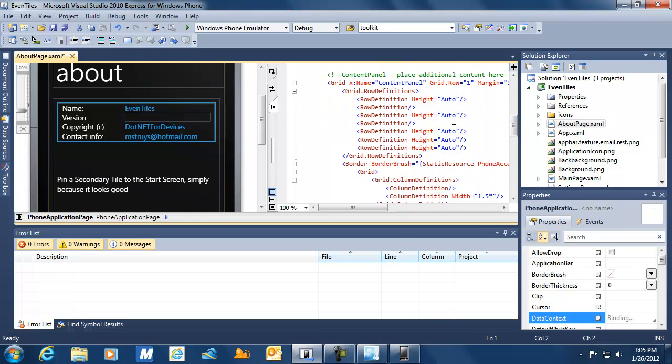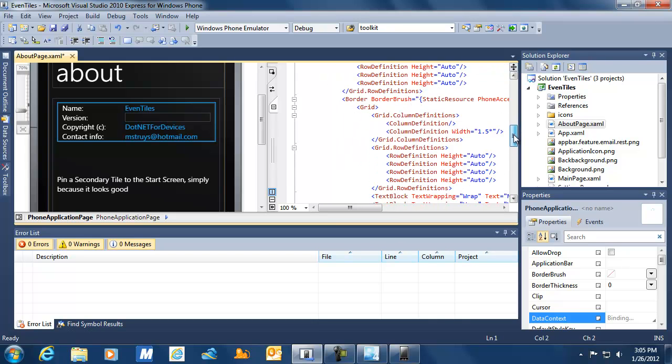So we're going to give our buttons some functionality, and we're going to add a version number. And with that we are at the end of this episode of EvenTiles.